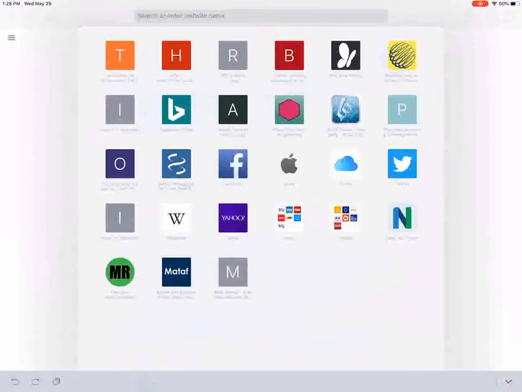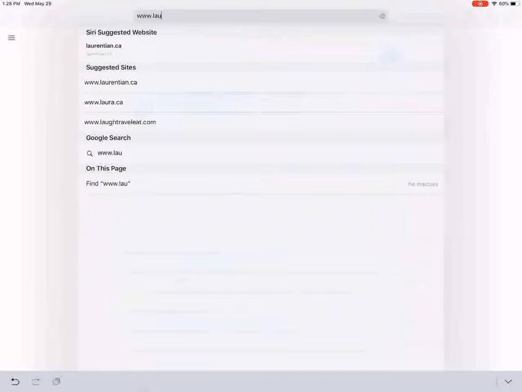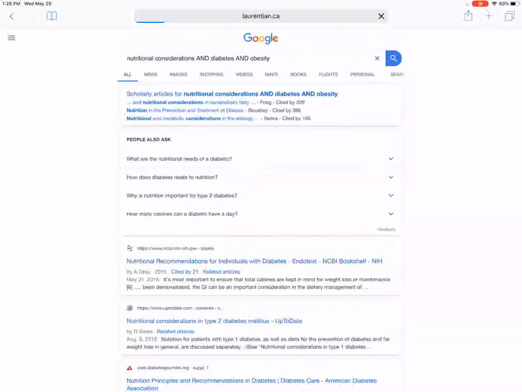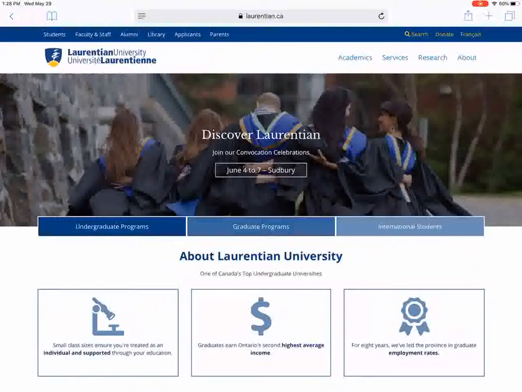If you're a Laurentian student, the first thing you do is start by going to Laurentian University's website, which is www.laurentian.ca. Once you get to the website, right on top of your page, you will see a clickable link that says library. Go ahead and click the library link.